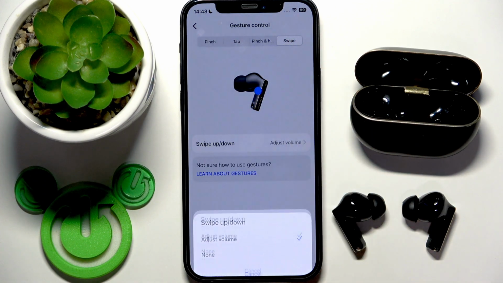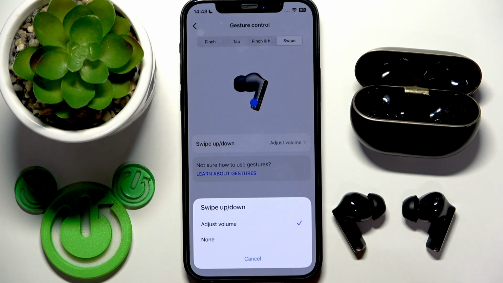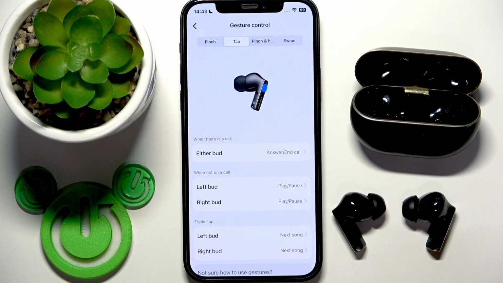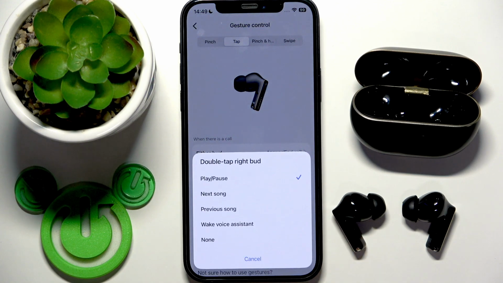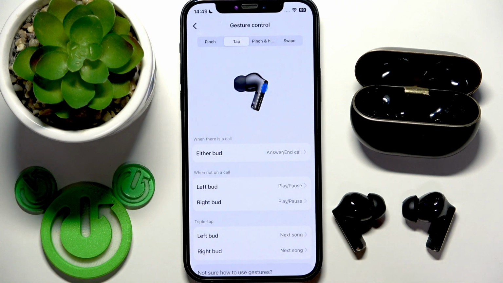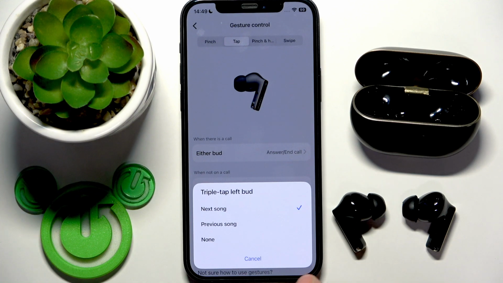Swipe, you cannot change it, you only have adjust volume, and we cannot set adjust volume to another gesture, so I recommend leaving it if you want to, of course, have volume control. And then we have the backside touch area. So right here for the double press you can set to call voice assistant. If you want to, you just click here and click wake voice assistant. Now you can use it, or you can also set to play next or previous track. And for the triple press we have only play next or previous track.